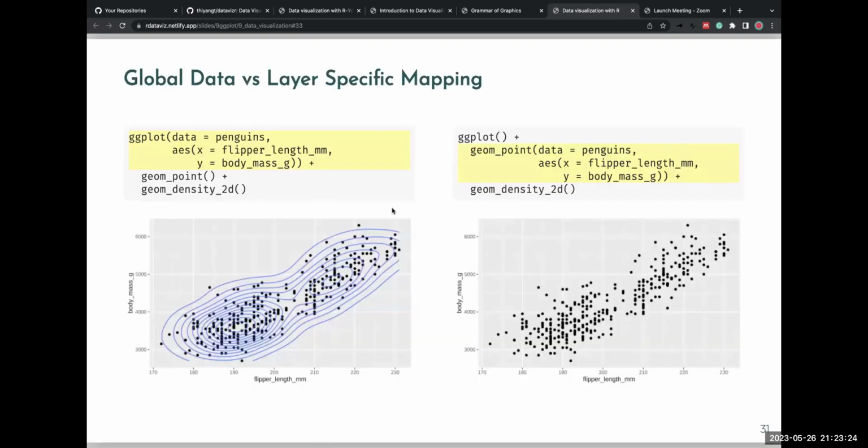Okay. So you can clearly see the difference here. Here the mapping and data, they are all defined inside the ggplot. So this information will become global. And this information operates under each layer.